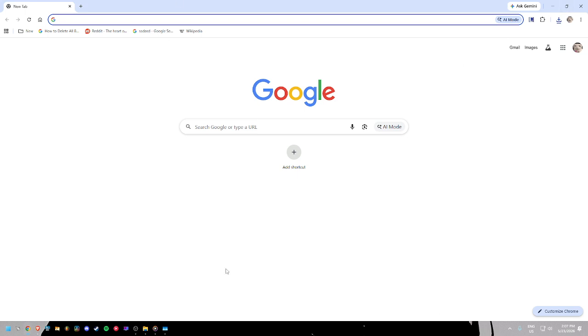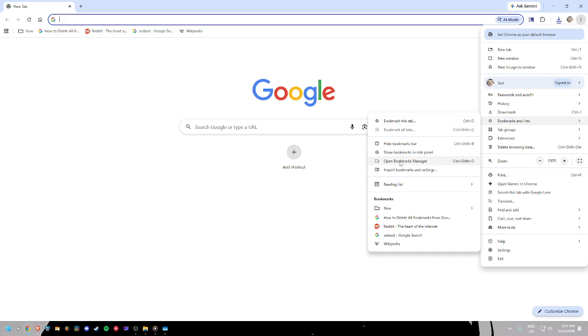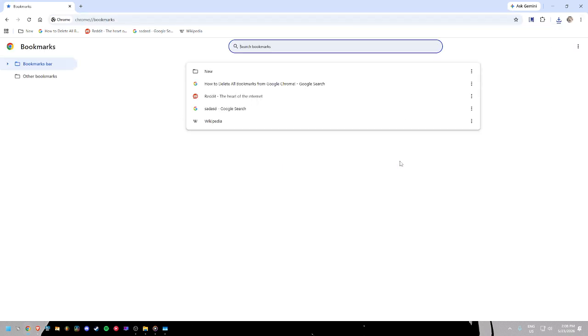Make sure the browser is fully open so you can access the menu options at the top right of the window. Once Chrome is open, look to the upper right corner and click the three-dot menu. This opens the main Chrome menu where you will find many browser settings and tools. From there, move to Bookmarks and then click Bookmark Manager. The Bookmark Manager is the place where Chrome stores and organizes all of your saved bookmarks.